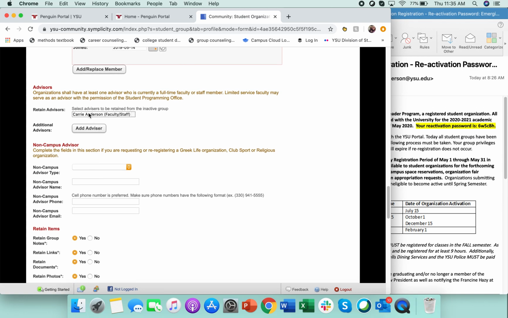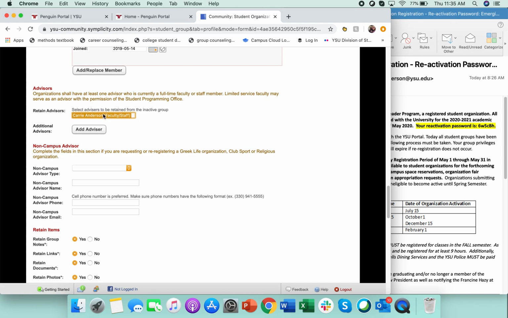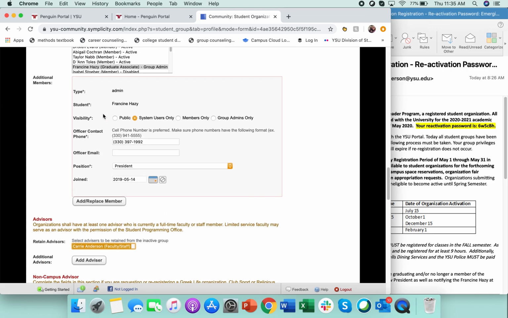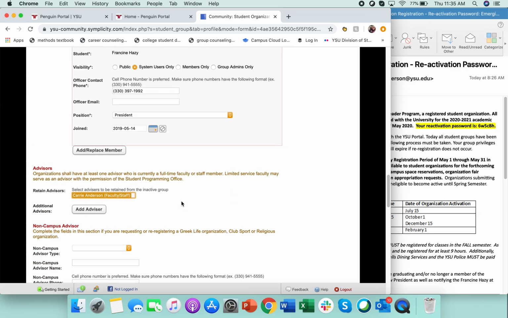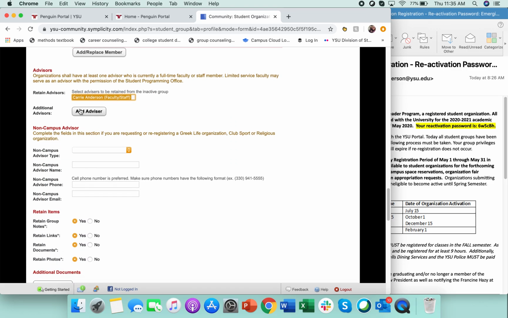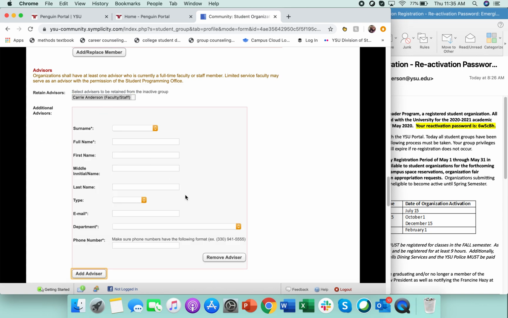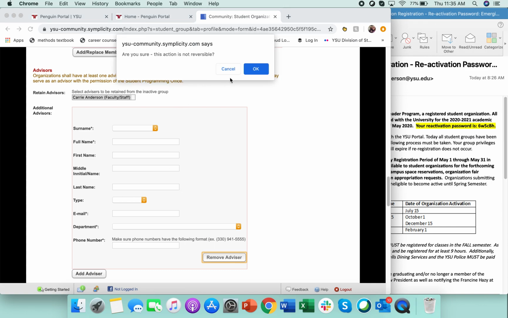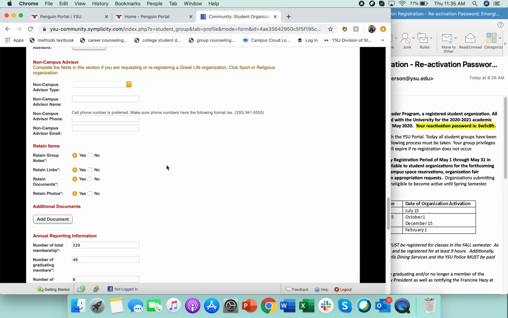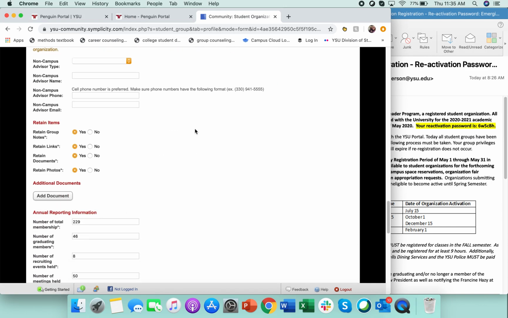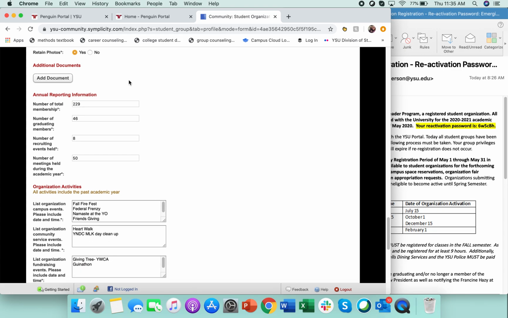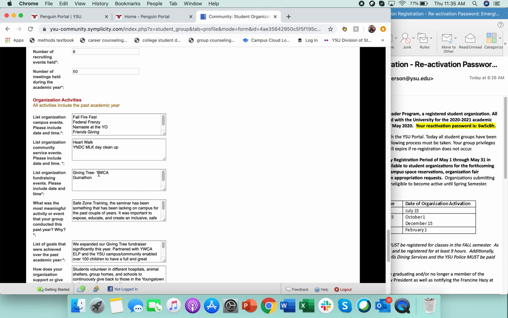Next, I want to make sure I select the advisor to join the group again. I only have one to choose from, but again, if you have multiple advisors and you need to select them all, you would do the same thing we did up here. If you have a brand new advisor who's not previously been with the organization, you would use this button. It looks like this. And if you have a non-campus advisor, you would add their information here. I'm going to keep the reporting information the same just for time being.